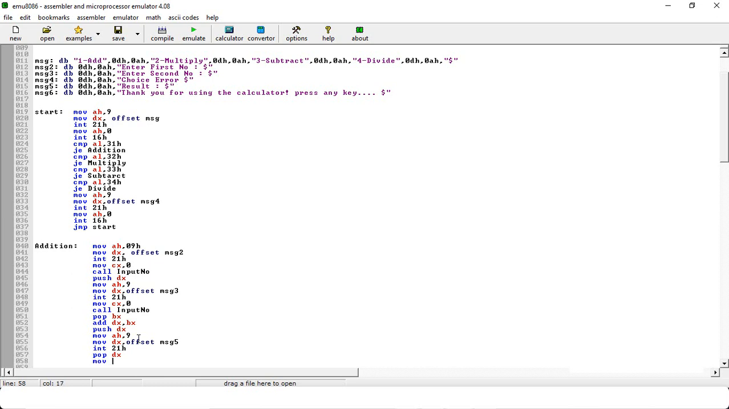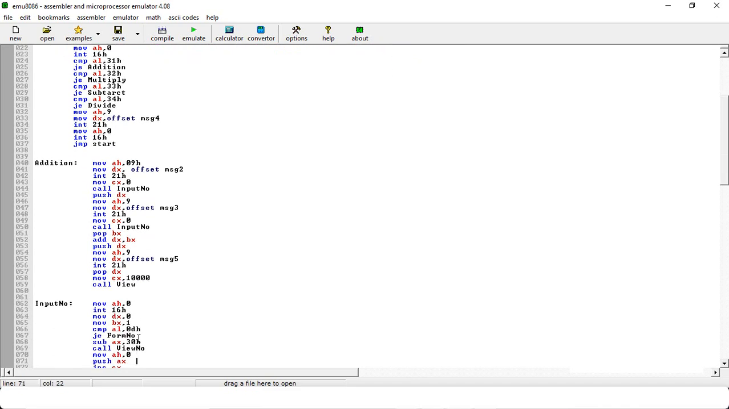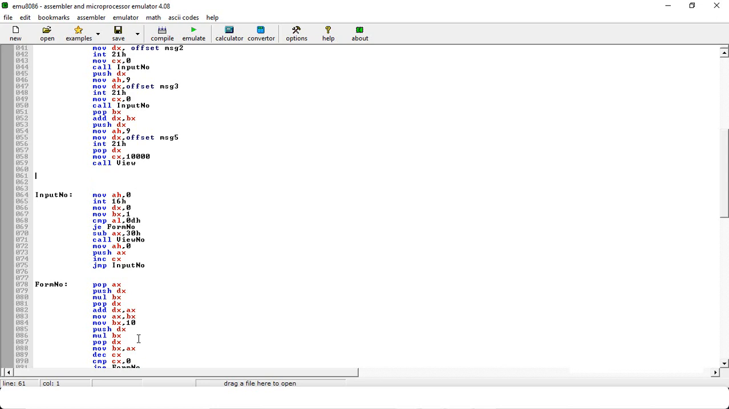So first we'll move into Cx 10000, which represents the maximum number which this calculator can calculate. And we'll call a procedure view. Let's write this procedure. You can write it here. In this procedure, we want to view the result, which is stored in Dx.